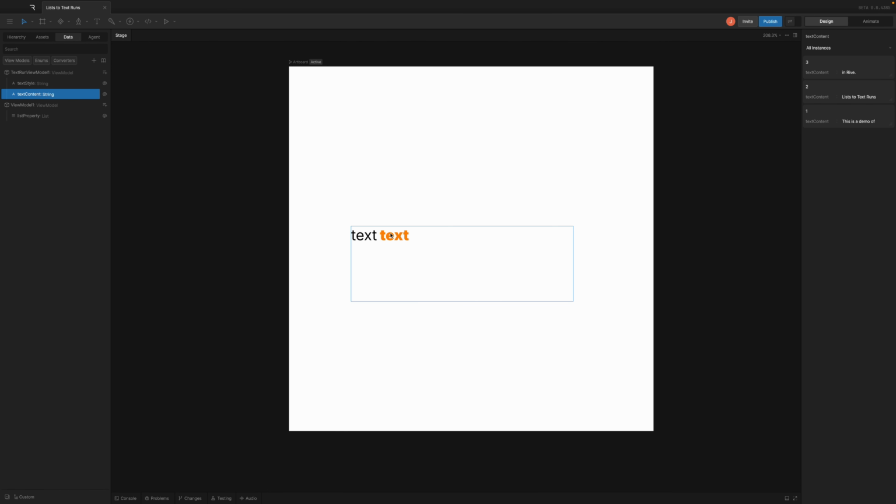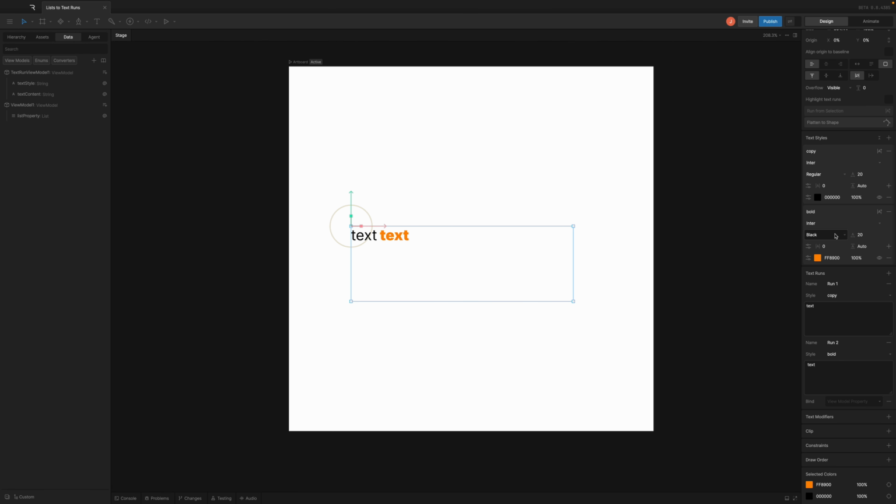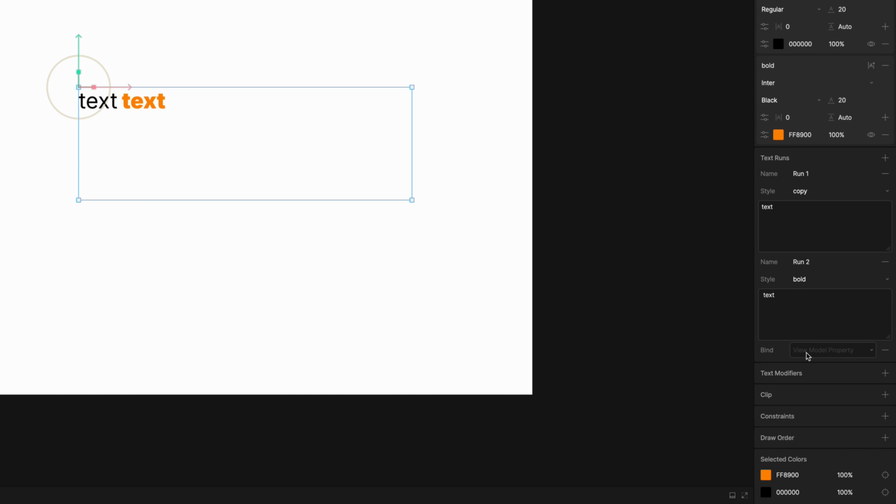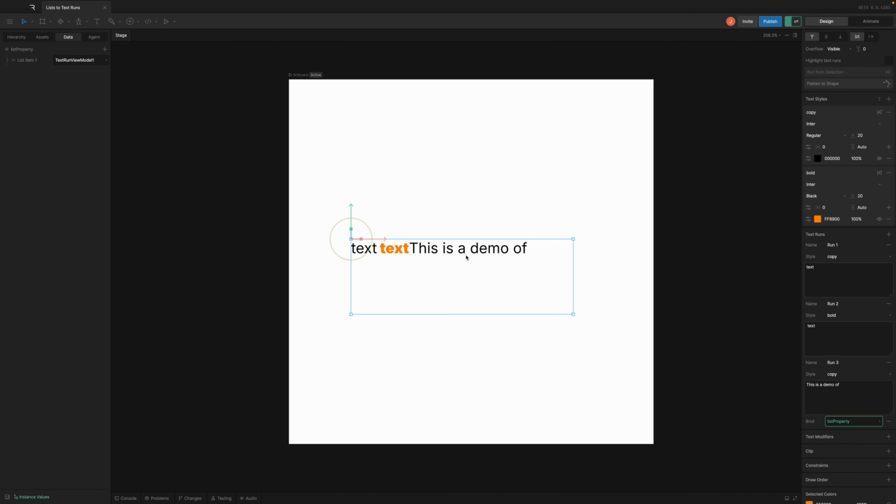Let's add that to our text element. So under our existing text runs, you can see the opportunity to bind here. This will bind to a list property. So when we bind to this list property, we'll see the items that we've added into this list. But so far, we have only added 1 item.